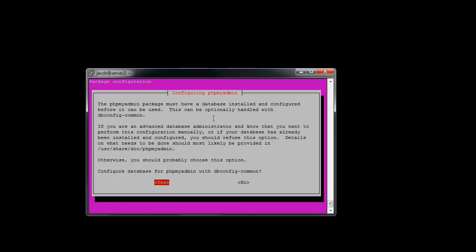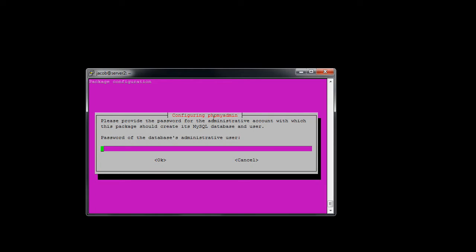It's going to ask us if we want to configure a database for phpMyAdmin with dbconfig-common. Just go ahead and hit yes for that. And then it's going to ask us for the password of the database administrative user. So we're just going to put that password again, which is password. And again, guys, use this password for now. I will change it later. I'll show you guys why. Just go ahead and keep using this password.